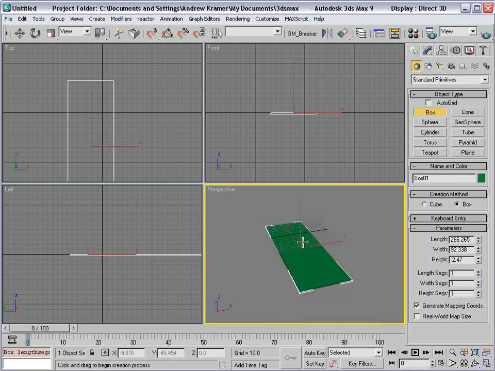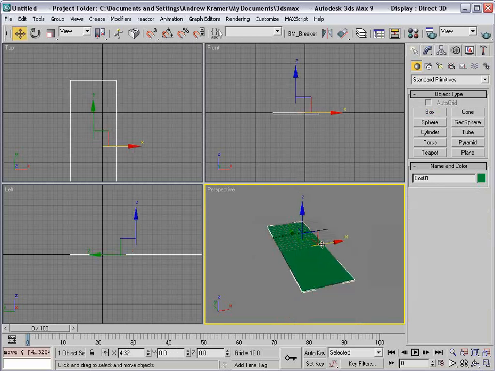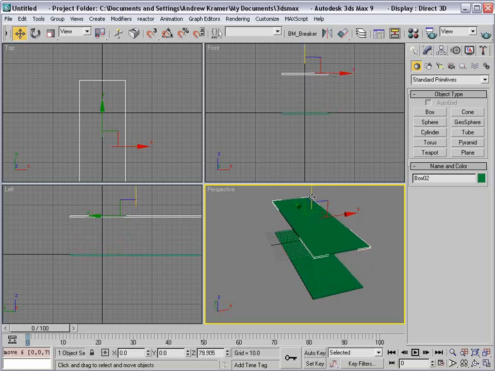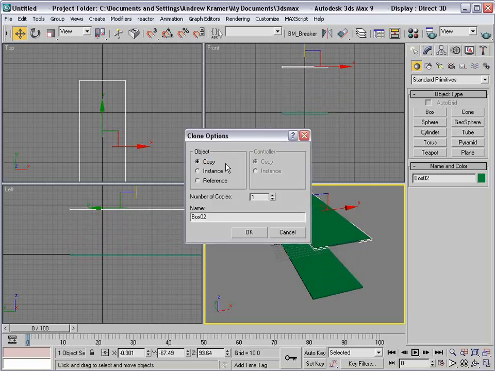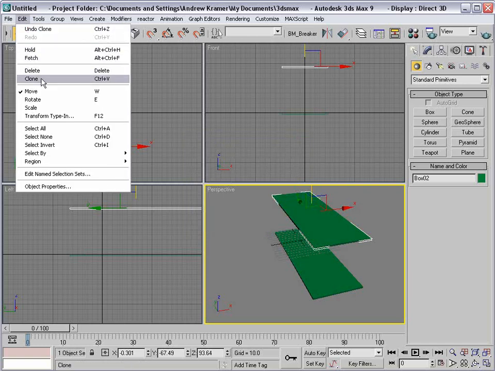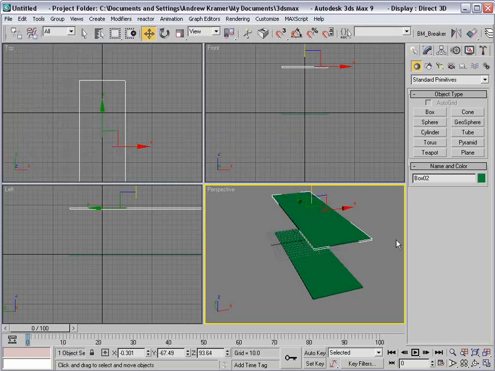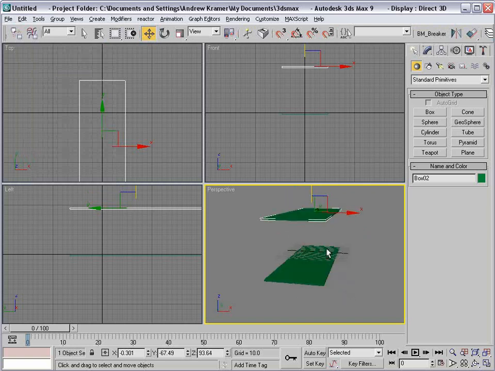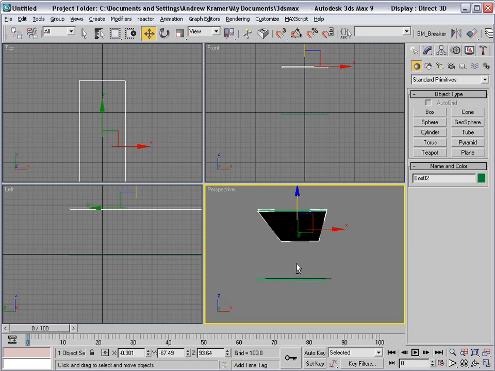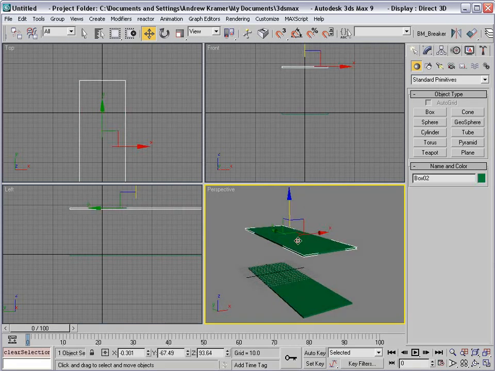So we've created our floor, and I'm going to move it here to the center of our grid, and then I'm going to duplicate it by holding down Shift and then dragging up, and then we can copy it with the clone options. You can also use Edit Clone right here, and so that's going to create our ceiling and our floor, but we also need to create our side and our back wall. So to do that, I'll do the same thing.